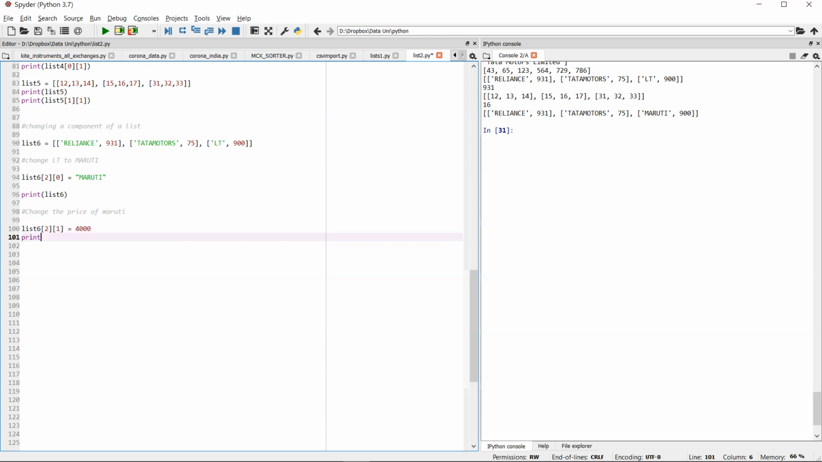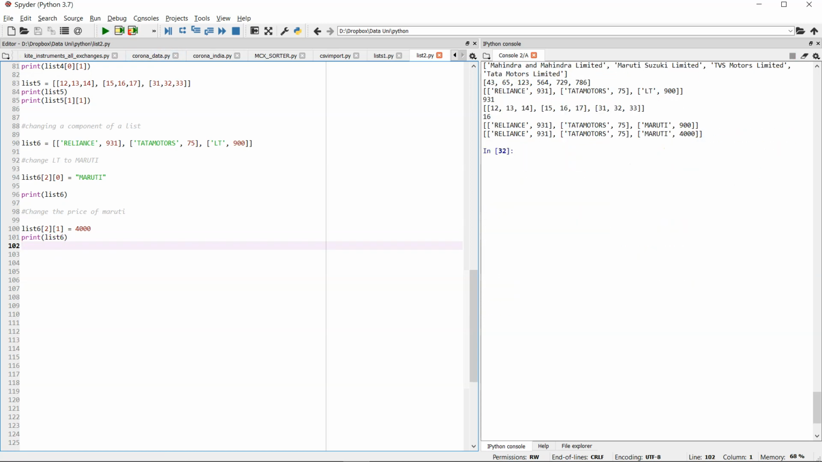So now if I print list 6, it's going to give me a proper list with Reliance, Tata Motors, Maruti, but with everything changed. So I just have to find the correct index, and using the equal to sign, which is called the assignment operator, I have to change it.